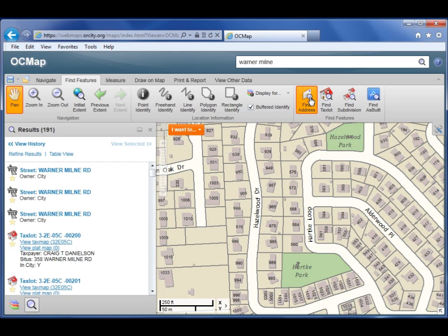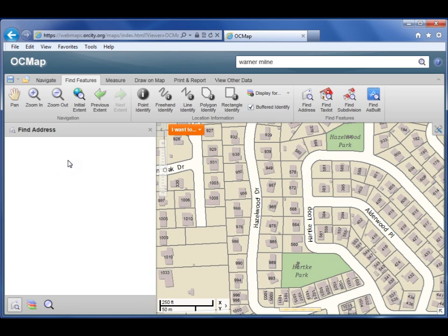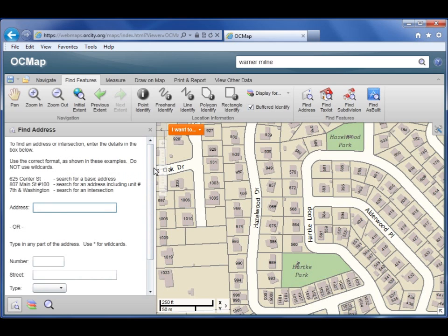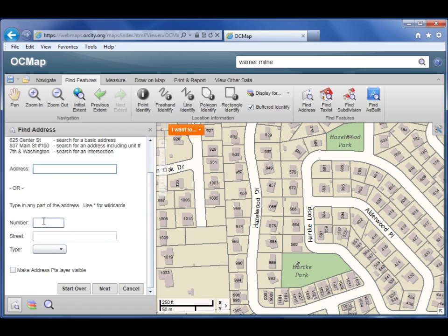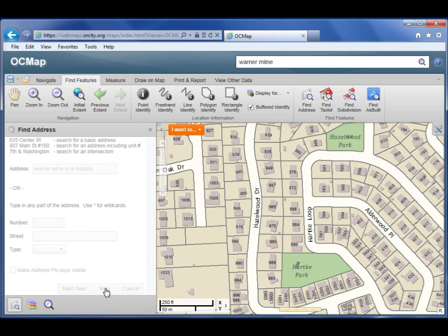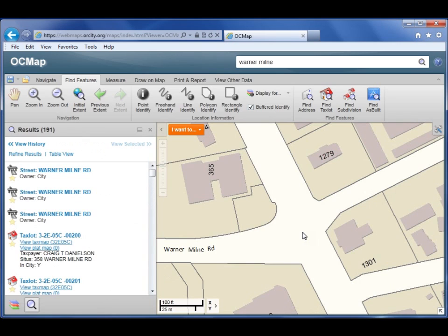So if I click on an address here, you'll see in the left-hand panel it's asking for some details. I can either type in an address to find it, or an intersection, or I could type in bits of the address. So let's say I know I'm at Warner Milne Road and Molalla, and I'm going to spell Molalla wrong even. Then I say next, and it will take me right there. So it's able to find street names even if you don't spell them right.